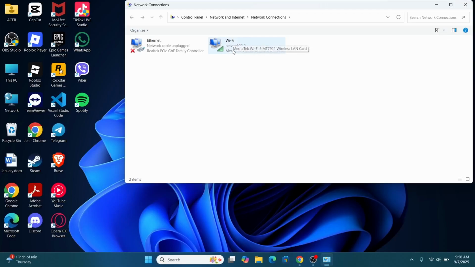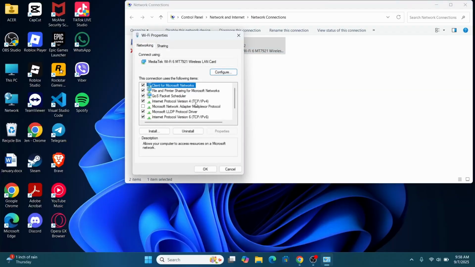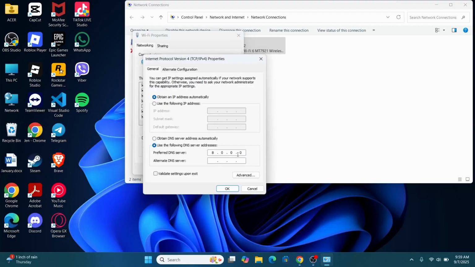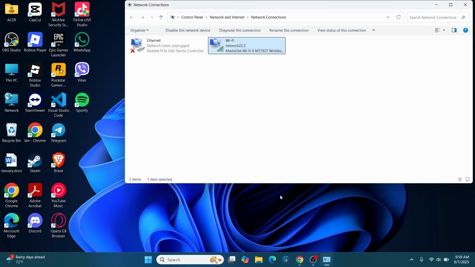I have this one right here. If you have Ethernet, you can select that and right click on it. Once you do so, you can go over to properties and open it up, and from here go over to Internet Protocol version 4 and head over to properties, and from here you need to type in the following DNS server. Then go ahead and type in 1.1.1.1 on the preferred and 1.0.0.1 on the alternate DNS server, and then click on OK and close this one right here for now.